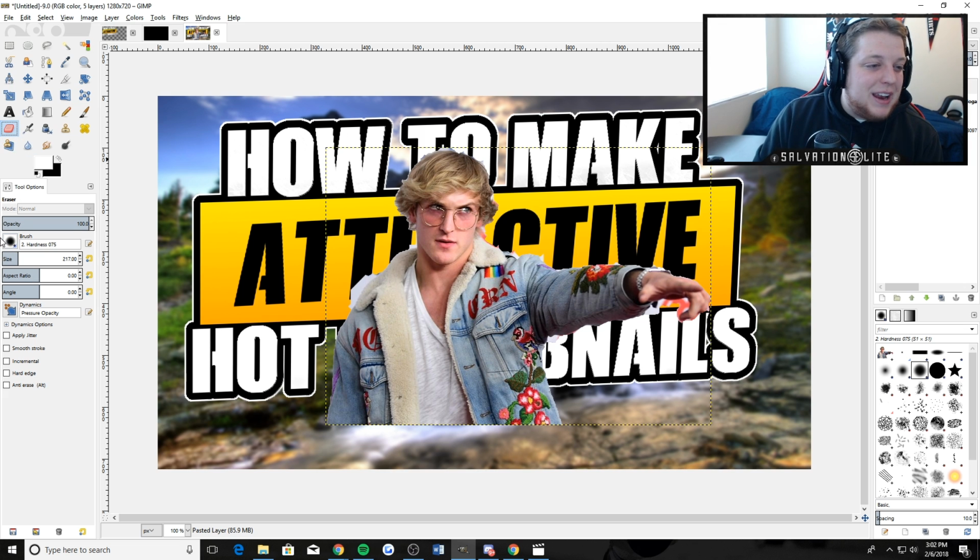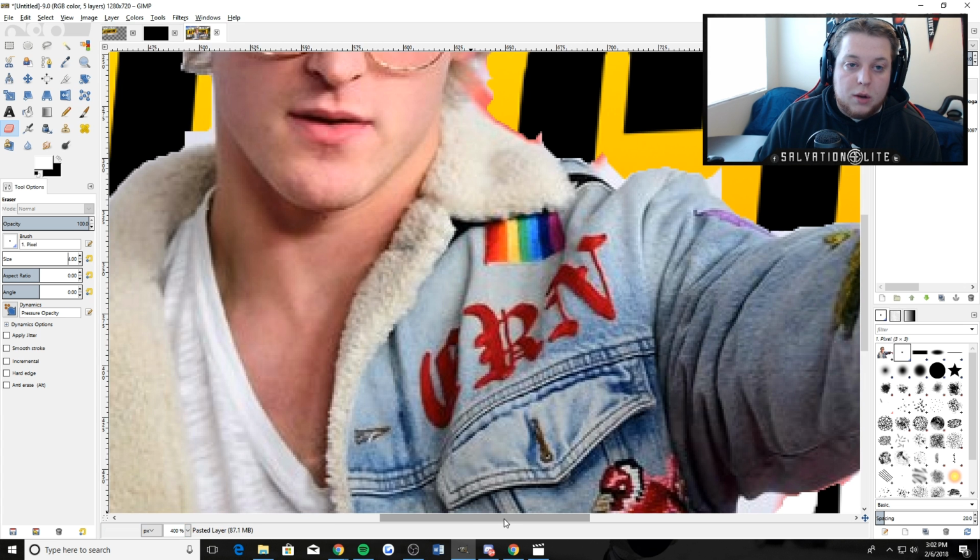But now what we need to do is make sure we get rid of all this extra color around the edge of Logan Paul. So we click on the eraser, we go to brush, go to pixel, and we edit the size down to like 3 or 4. I'm going to use about 4. So now we zoom in really far in on Logan Paul.